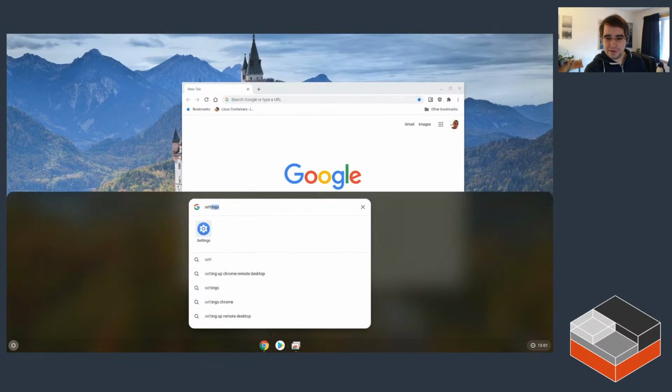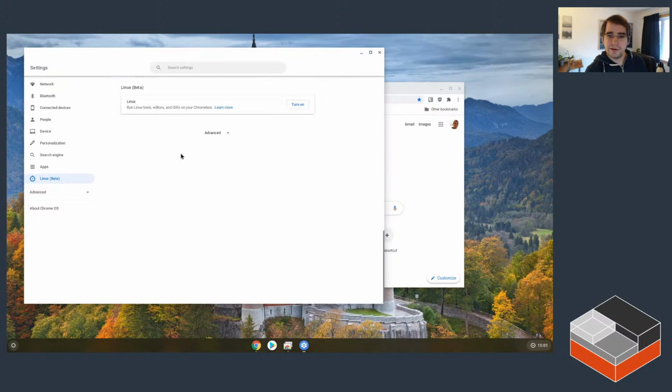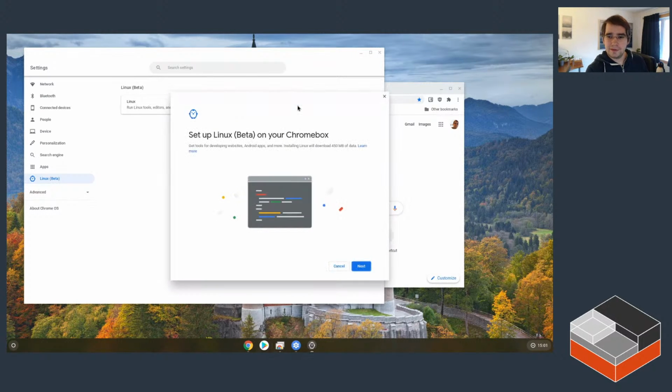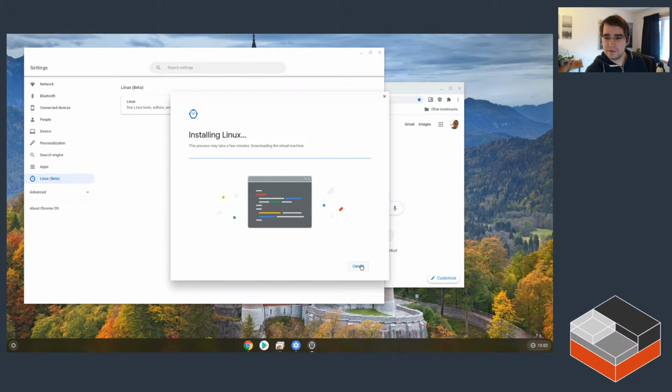So the way you find out is if you go into settings, then there is Linux beta here, which you can see in the menu, and then you can turn it on. When you turn it on, you get this wizard that takes you through the process. You can choose your username for use inside that environment. You can choose how much disk space to give it. I'm just going to go with the default of 5 gigs, but I could probably go with something larger. I think this box has almost a terabyte of SSD in it. And then you click install.